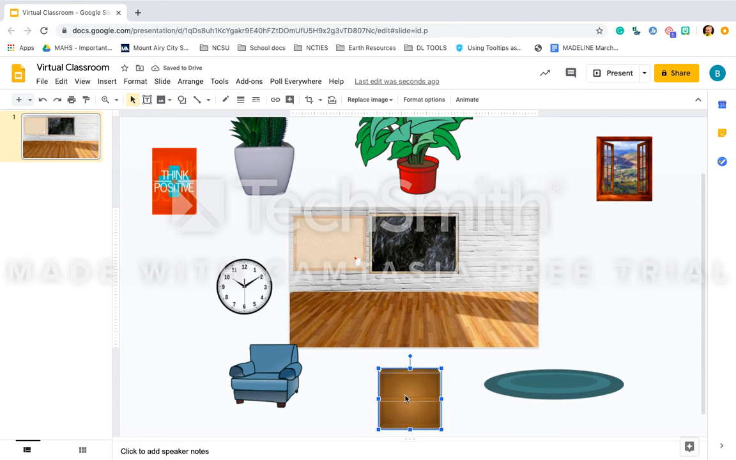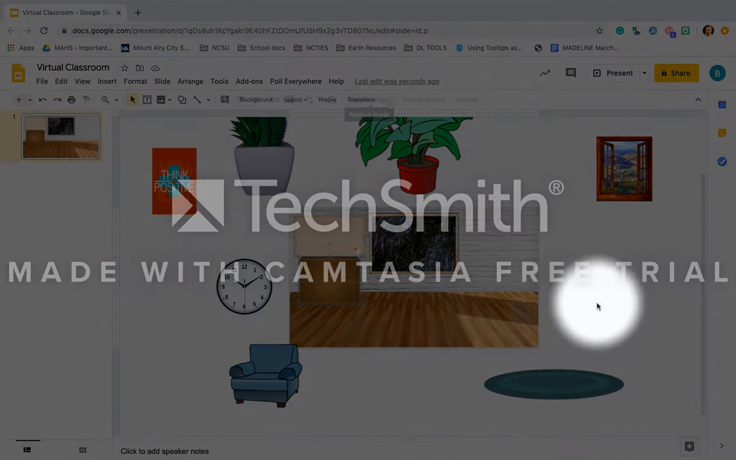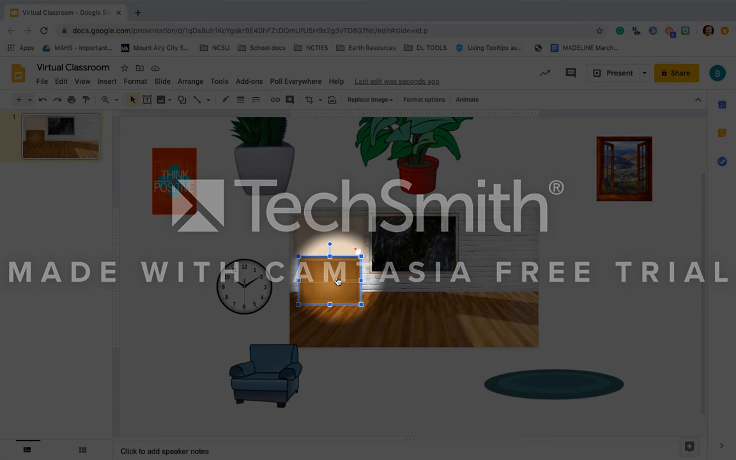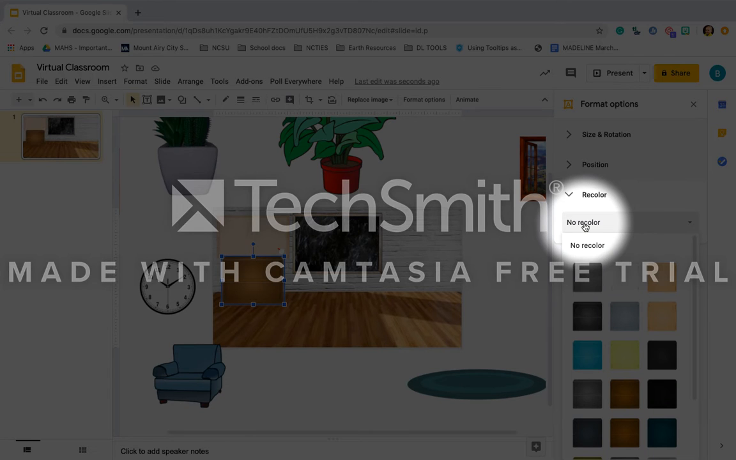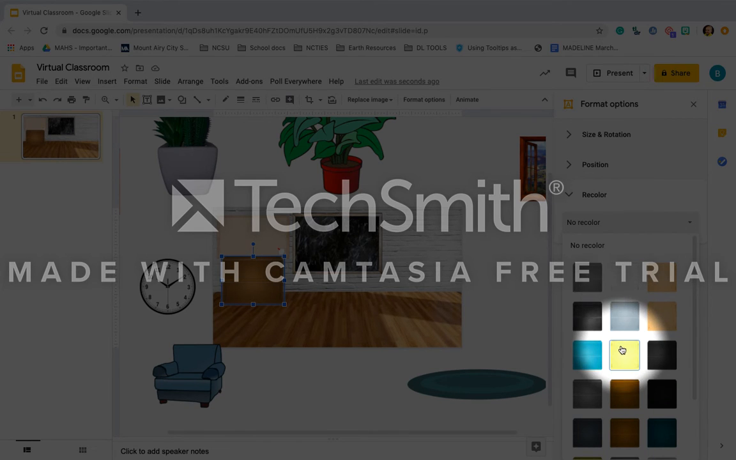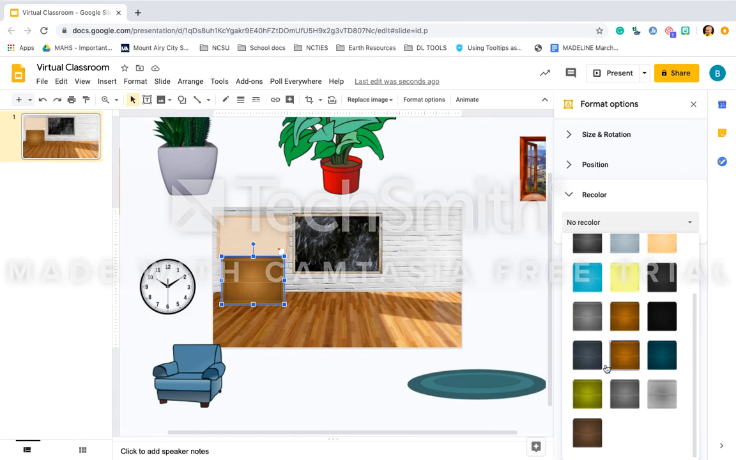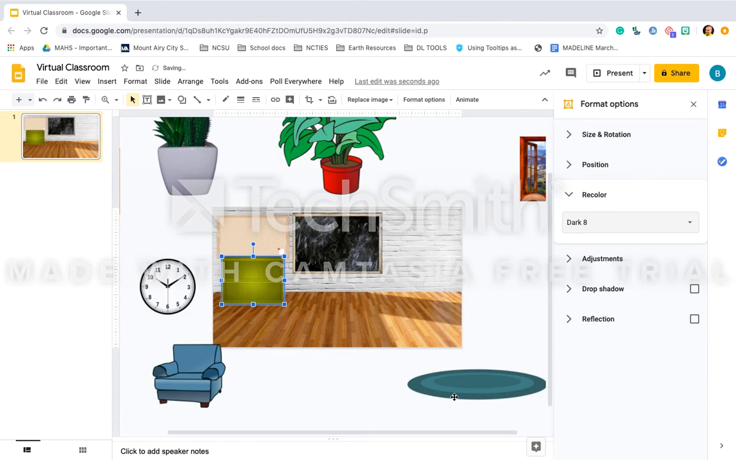I'd like to include a bookshelf to show some of the content objects for students. I'm going to put that in front of the cork board and just shrink my cork board up a little bit and my bookshelf down. Now, I like this bookshelf a lot, but it kind of blends in the floor. So I can recolor this image right here in Google Slides by clicking the image and then Format Options. Over here where it says Recolor, I can choose a different color for my bookshelf. I'd like to add a pop of color today, so I'm going to make my bookshelf green.